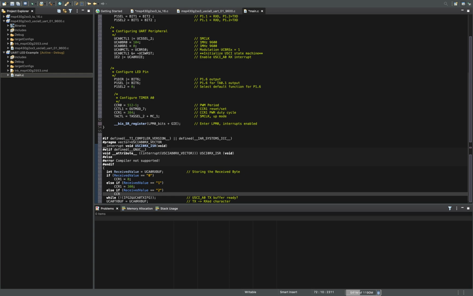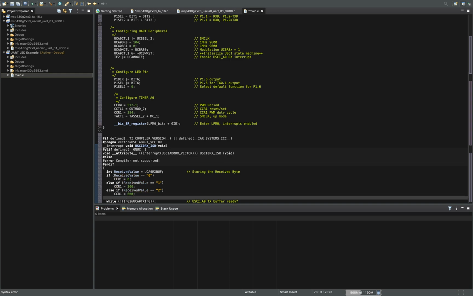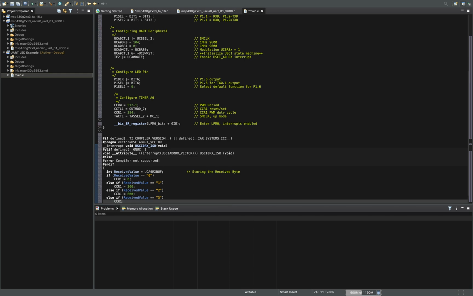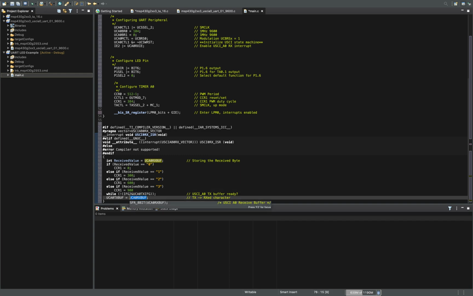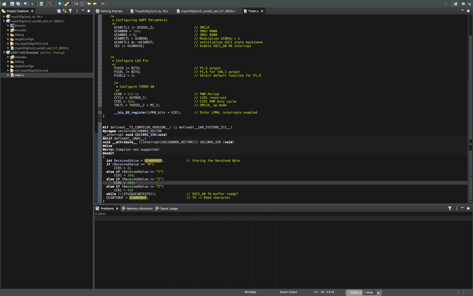If it's 2, let me set it, CCR1 is equal to 600. Else if received value is equal to 3, make that CCR1 is equal to 900. Sure, full on. Cool. And then what I'm going to do here, you know what, I'm going to leave it as RxBuff. Let's see what happens.